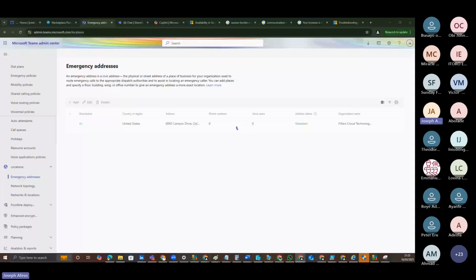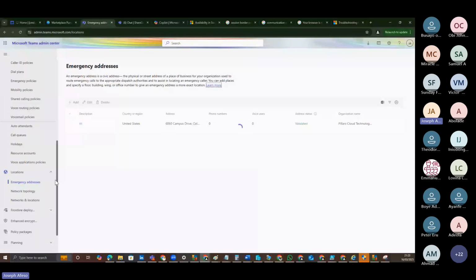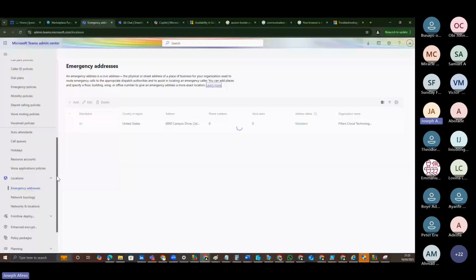So looking at this, I'm not sure why the emergency address keeps rolling, but if it is done, you would have had the option to add, state your emergency address location, and then you can go on to save to bring that up on an emergency address basis. So that is the first place you need to go: Locations, emergency address. Having said that, the next thing you do is to go to phone numbers.